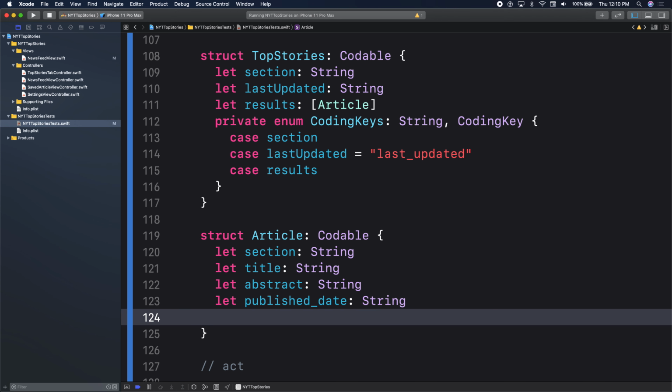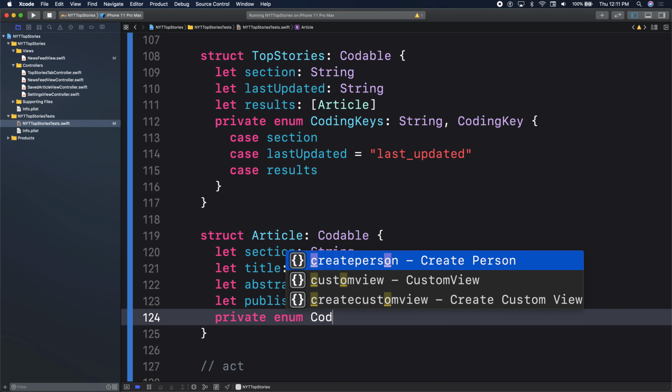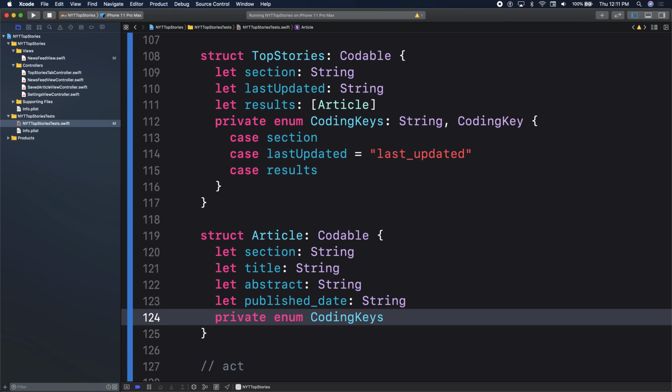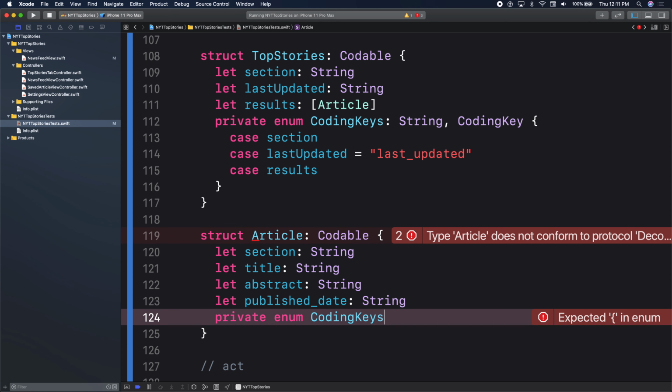We'll say private enum. We're just changing the names of the properties. That's all it does, right? So it takes what's in the quotations here. I want to change it to something that's more Swifty. So in order to do that, I have to go ahead and use the enum that comes with Codable objects to override that property name. It will convert this from the JSON to the one we named it.